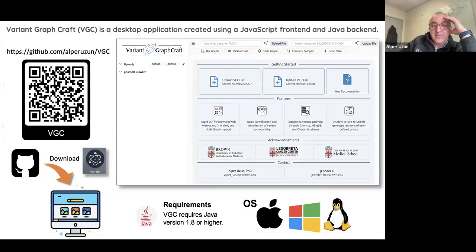So this is the landing page of Variant GraphCraft. So what you see is the VGC QR code, or you can simply go to this link as well. So what we are doing is, we try to make a kind of explicit GitHub page, how you can move forward. So basically you are downloading the tool, then the only requirement is Java version 1.8 or higher. So everything is based on JavaScript on the front end, Java backend.